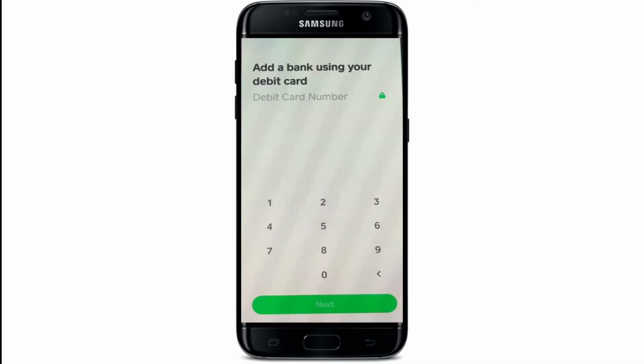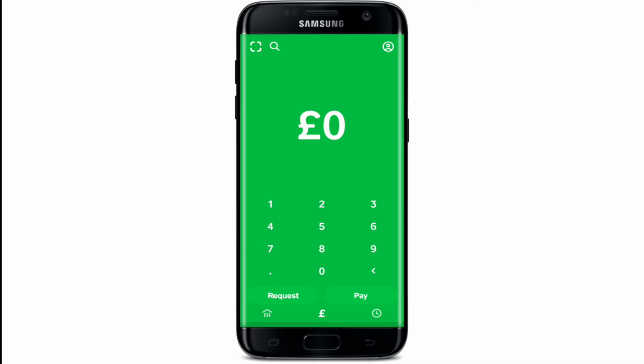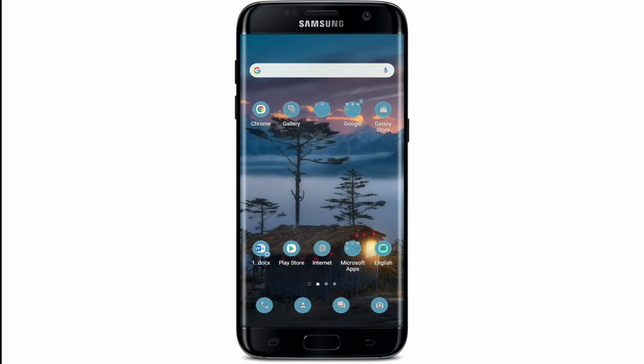Now, add a bank using your debit card by typing the debit card number in the text field. Once you do that, type in your expiration date for your card, type in your CVV number, and then type in your postcode. After you do that, tap on Next, and you'll be able to add a card on Cash App. That way you can add a card on Cash App if you'd like to send and receive money with friends and family and buy things or get paid with your Cash App.